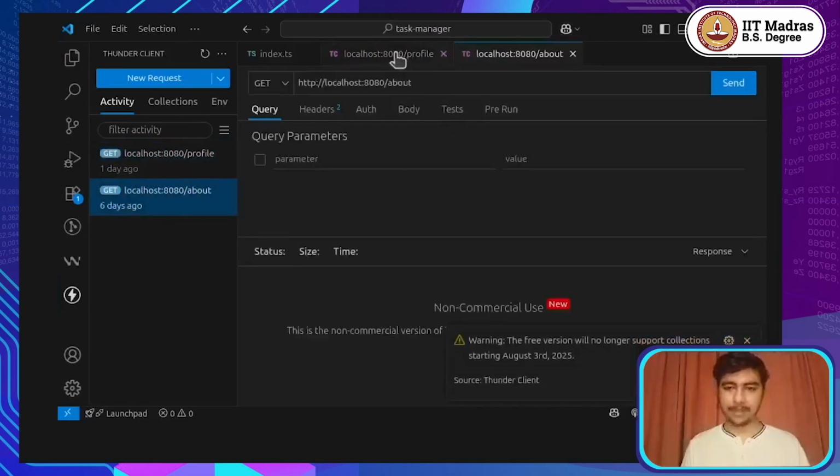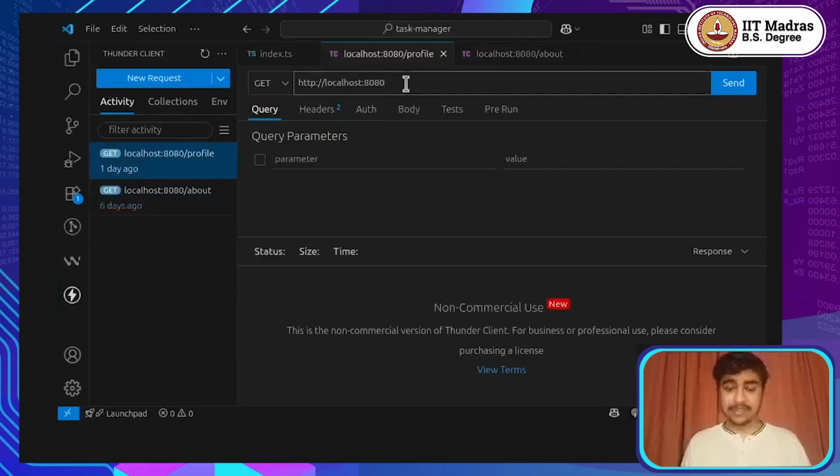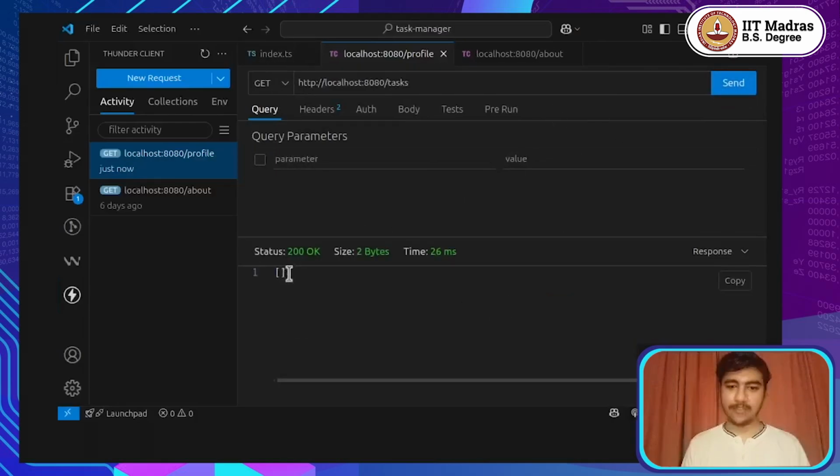Let me open it in a new tab so that we could send multiple requests at the same time. Let us first see what happens if we try to fetch a list of all the available tasks that exist in this application so far. The endpoint for that was tasks, and the request method was also GET. If I hit the send button here, you would see we are getting an empty array here because no tasks have been created so far in our application.